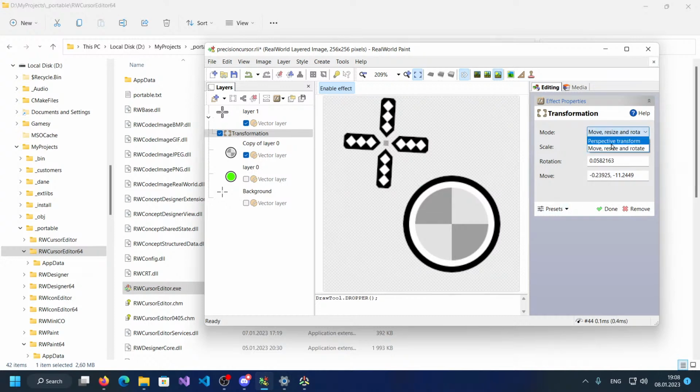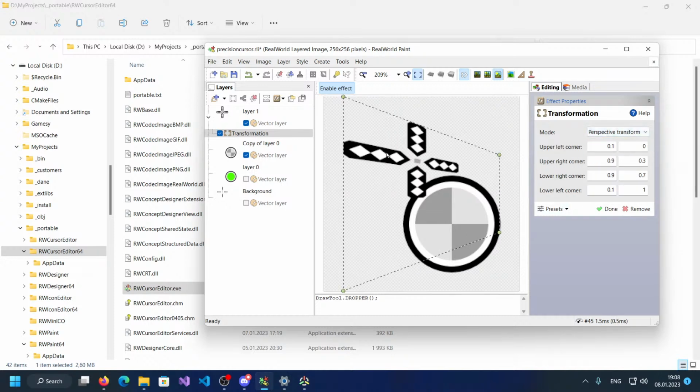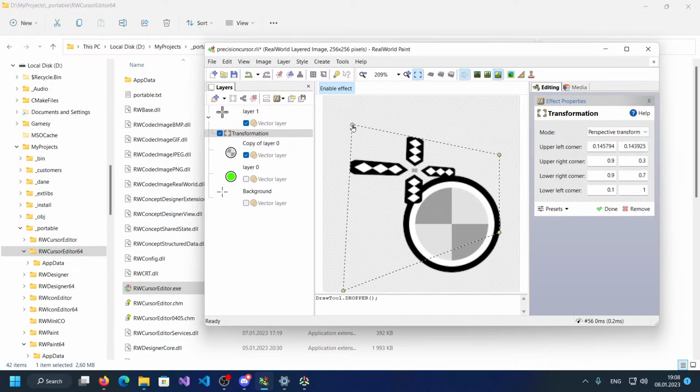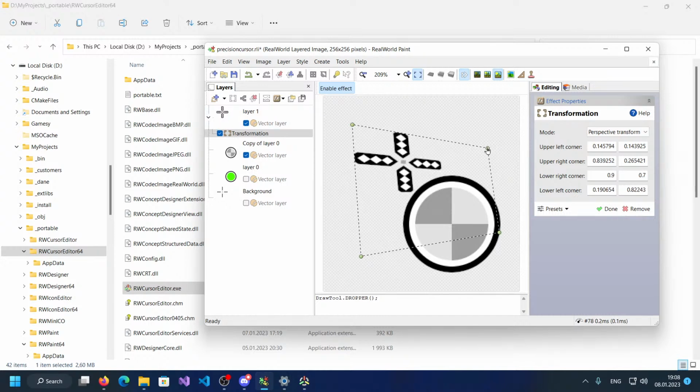and you have also the perspective transformation. That was the only mode in the old version. Here you control the projection of the original canvas, and this is the final shape of the layer.